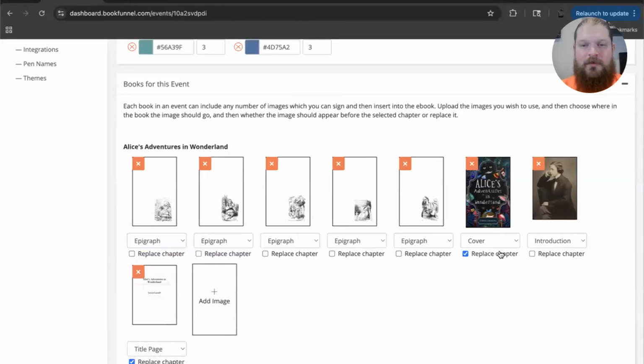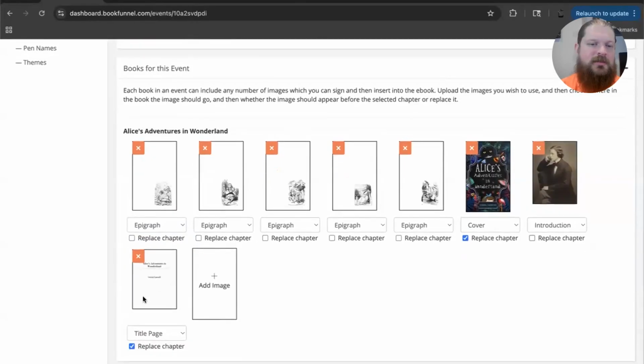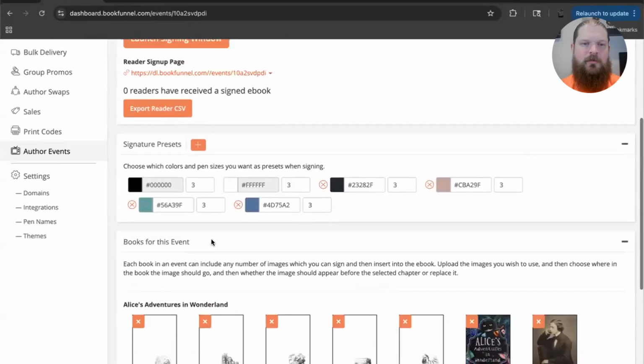I've included the cover, and I've selected the cover and told BookFunnel, replace that chapter or that section with this signed image. In this case, it is the book cover. And so that section of the ebook is replaced with the actual signed cover. Likewise, here I have the portrait set up for the introduction, and then the title page set up to replace the actual title page in the ebook.